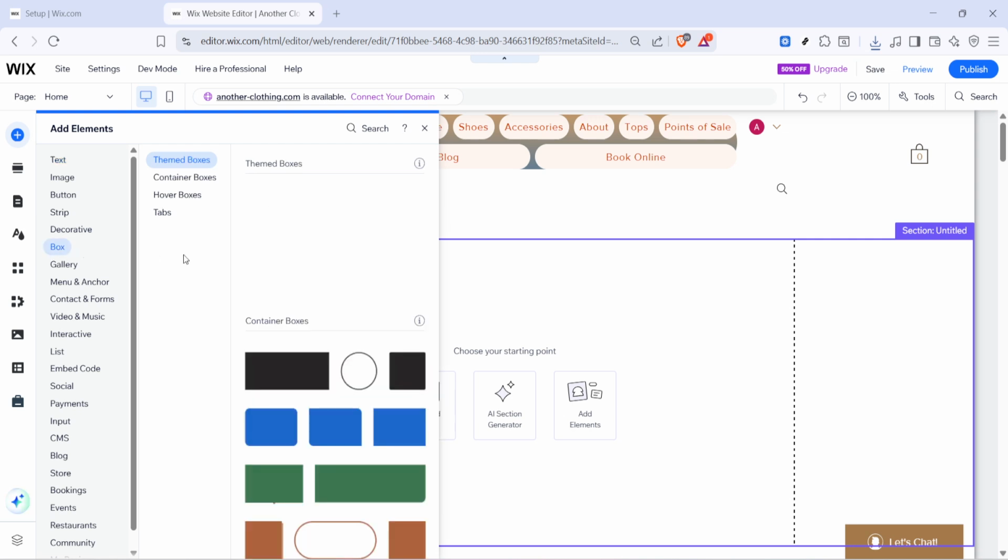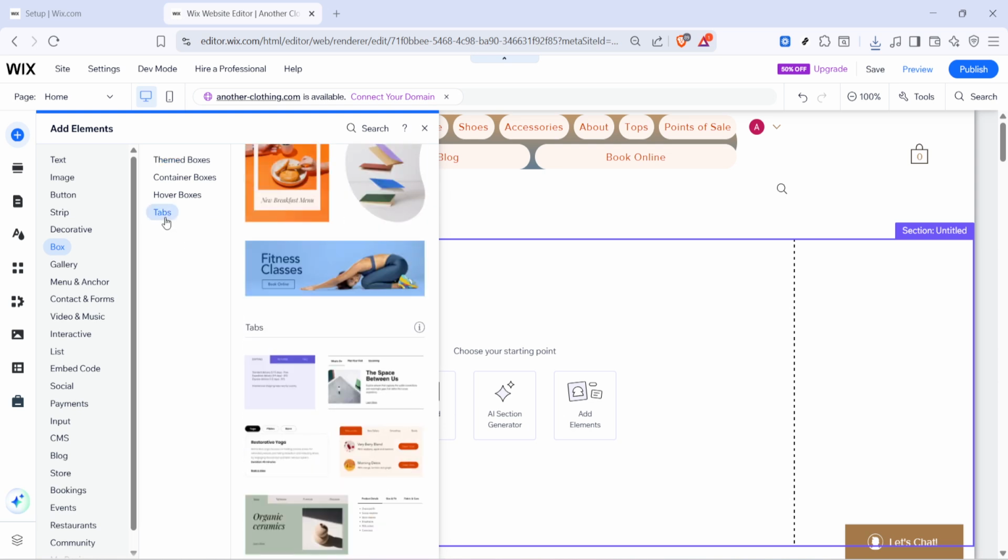In many editor versions, tabs are grouped here as a ready-made element, so selecting Box will reveal designs that include tab layouts. If your interface looks a little different, don't worry. Just look for the section labeled Tabs within the Add panel. Next, click Tabs. You'll see a variety of tab styles, from simple text tabs to designs with icons and backgrounds.